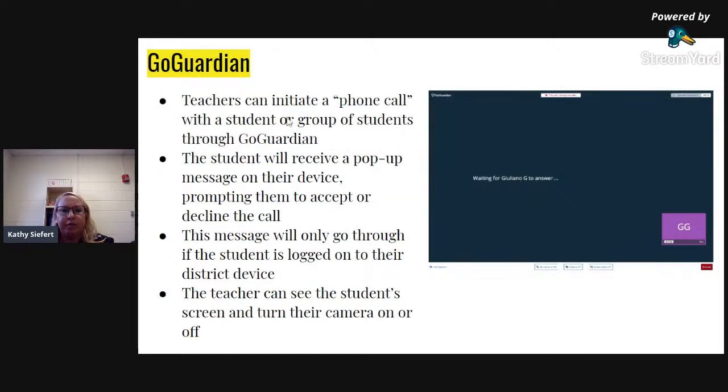So again, for that phone call, the teacher can choose a student or even a group of students if it's a small group that they want to meet with. And as long as the student is logged on to their device, they will get a pop-up that says, Ms. Seifert is calling you, and then they have the option to accept or to decline the call.